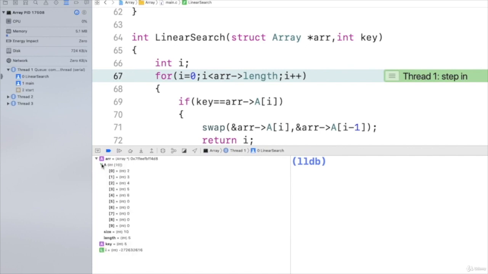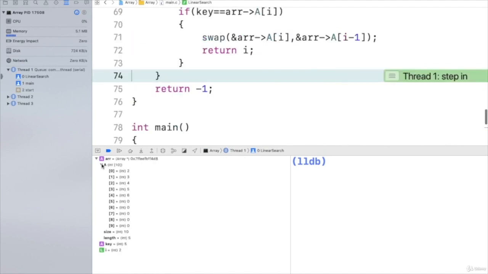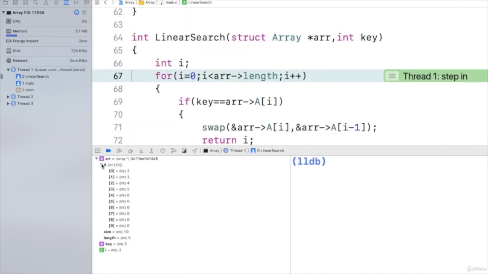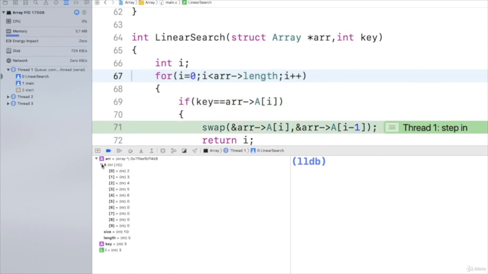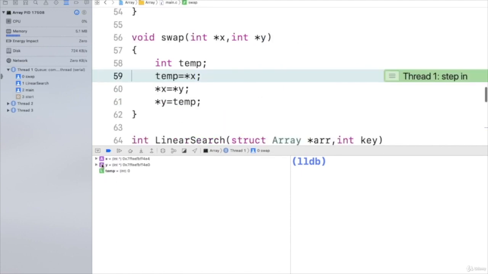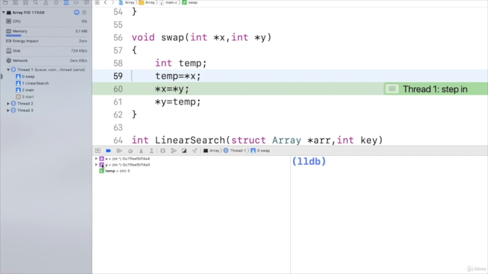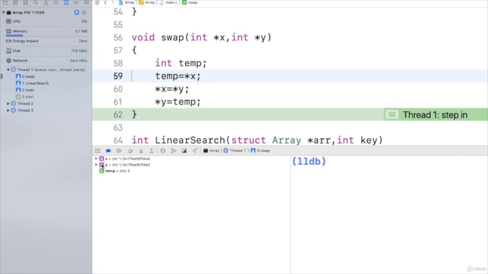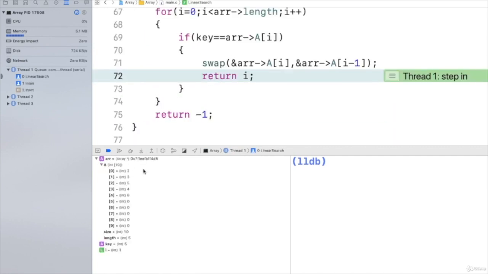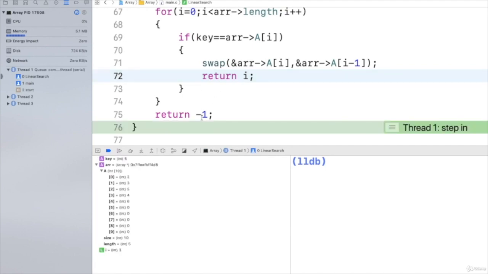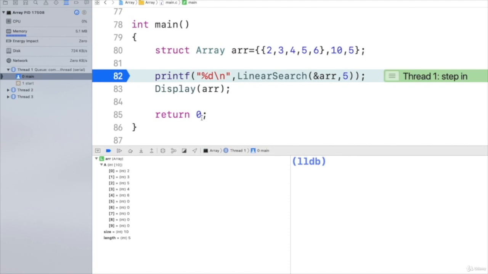Let me expand this array. It is searching for the key. It's going on to the next index. The next index i is 2 now. At the bottom you can see i is 3, then the element is found, so it is swapping the elements. Back to this function. Now you can see that 4 and 5 have interchanged their places. So 5 came before 4. So this swapping is done and it returns the element. So that's all. Back to the main function.